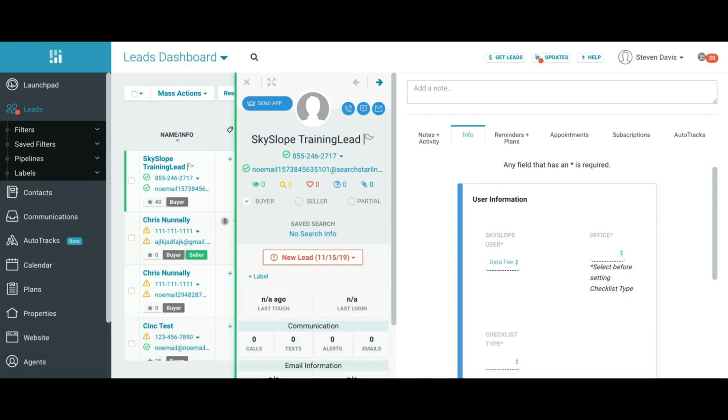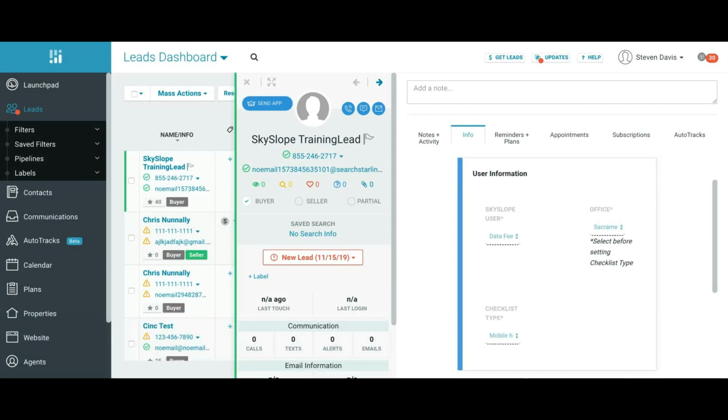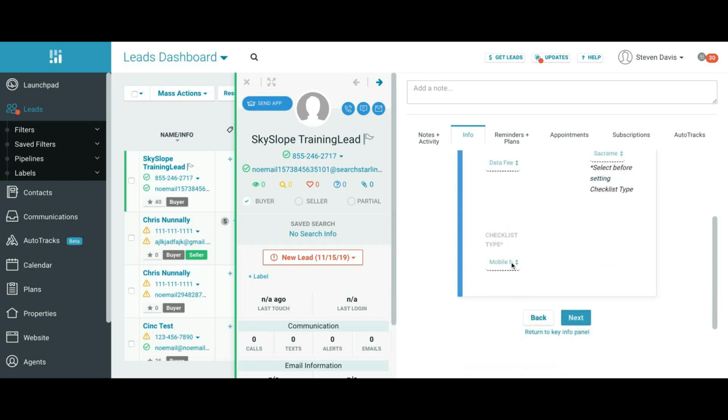Okay. Once I've selected that information, what's going to happen is it's going to drop you here on this tab. You're going to fill in your user information. It's going to drop down and you're going to choose the user. This is going to be typically the buyer's agent on the transaction. Your office. If you have multiple office locations, you want to make sure your transaction is listed under the appropriate office. So make sure to select the correct office in that dropdown.